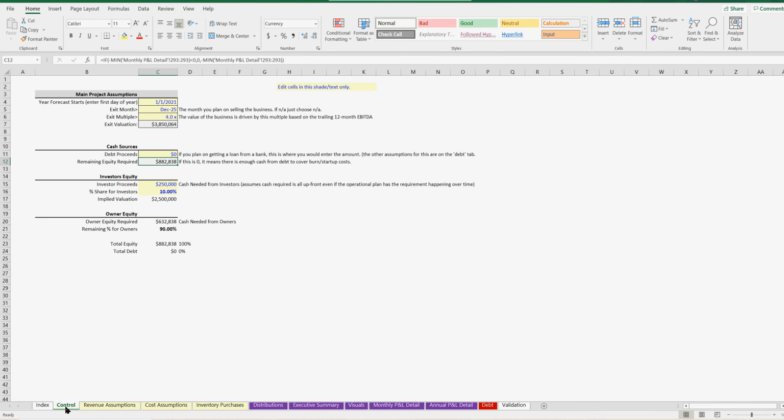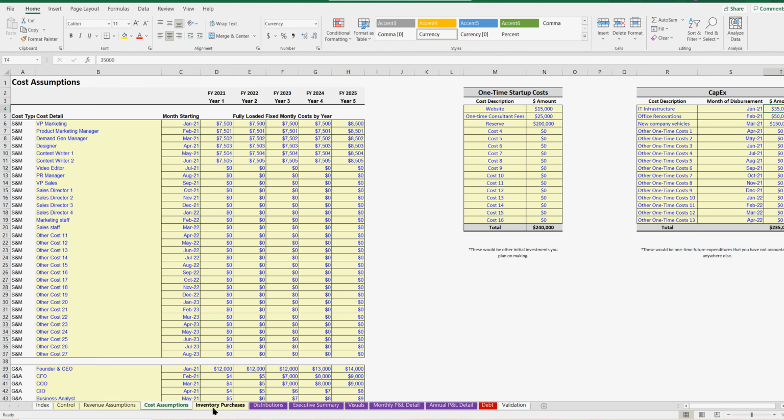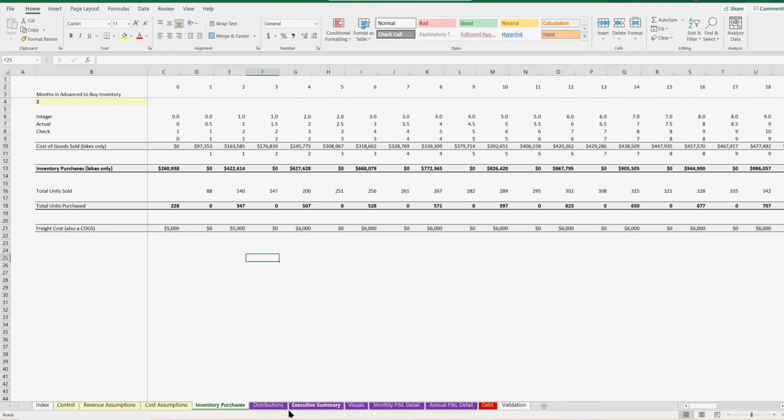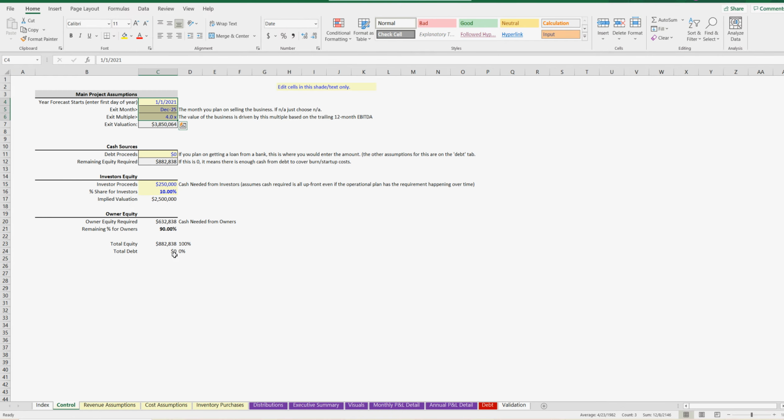So first off, you'll start in the control tab, define timing assumptions: when the start date of the forecast is, exit month if you plan on exiting with the exit value, or you could hit NA if you're not. And then after you do this top section, you're going to go through and fill out the rest of the assumptions, which I'll go through in a second, and that will produce a P&L and result in some equity contribution required. And then you'll see that number right here.